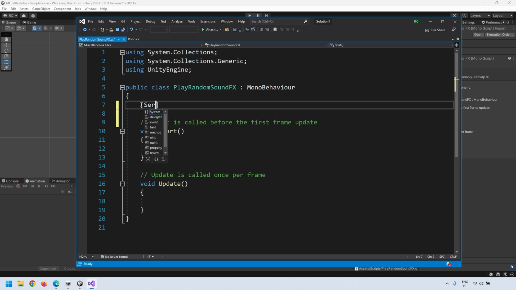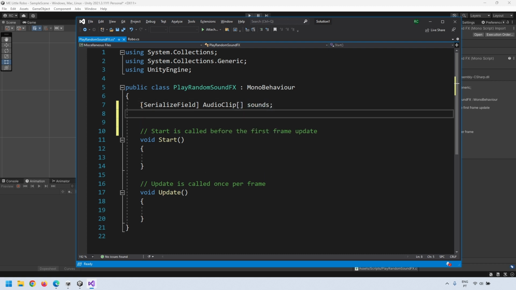So, [SerializeField] AudioClip[] sounds; This is a variable called sounds of the type AudioClip, so it's expecting sound files or audio clips, and it is configured to be an array. An array is like a list where you have multiple values inside and you access them by the number that represents the position in the list.